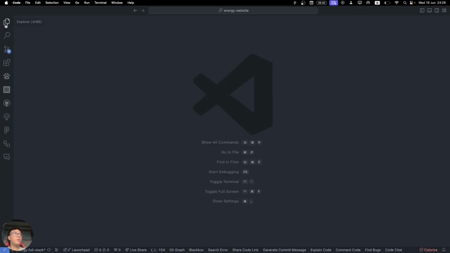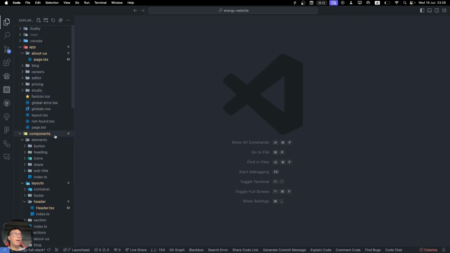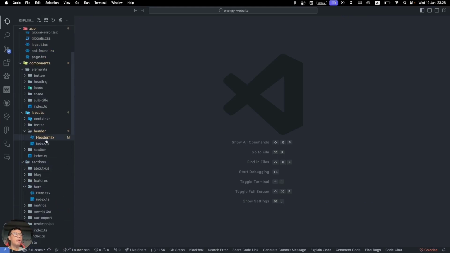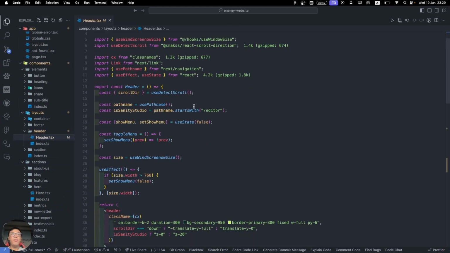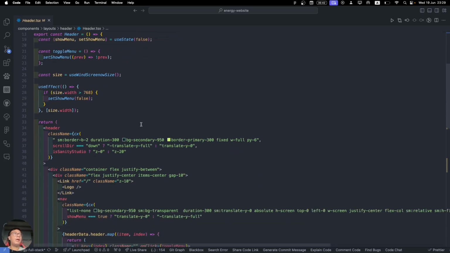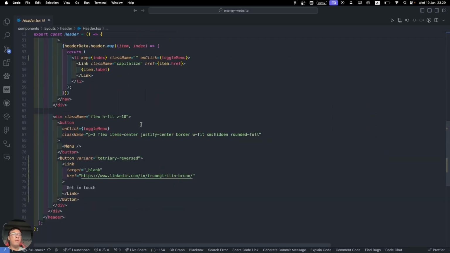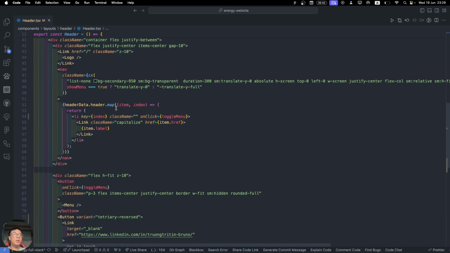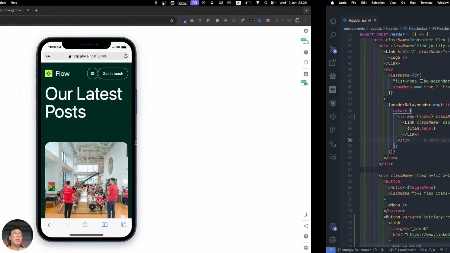So I will close everything and go into the header component. If you followed me from the beginner part, you will see that this is the basic component for the header. It's already been made responsive, everything from that. And one more thing that you need to add is the toggle on click in the list of the nav. And what is it? This is the one.